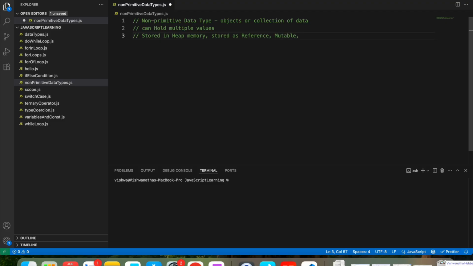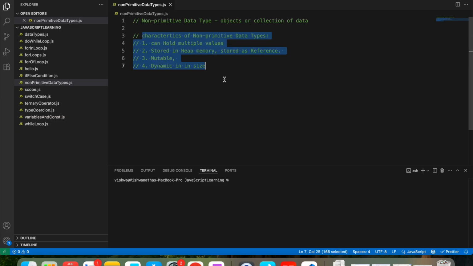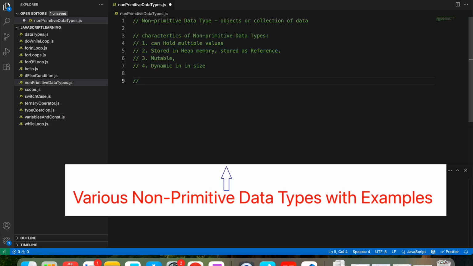And non-primitive data types are dynamic in size. It means they can grow and shrink dynamically. They can increase and decrease in size based on the data. For example, if you add more elements to the array, the array size will increase. If you remove an element from the array, the size will decrease. These are characteristics of non-primitive data types. Let us understand the list of non-primitive data types one by one.